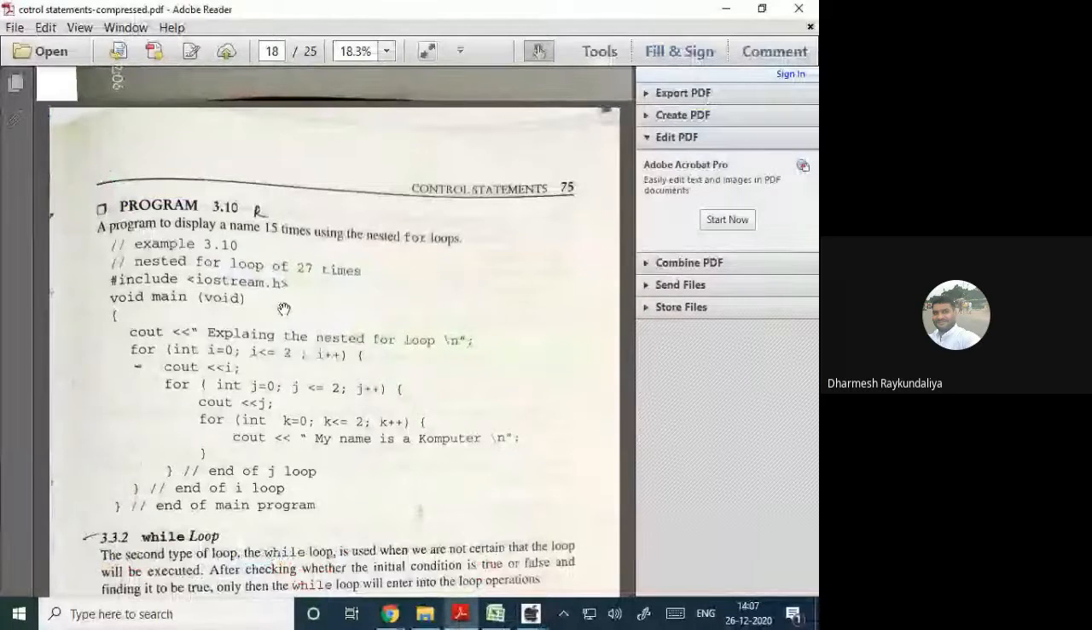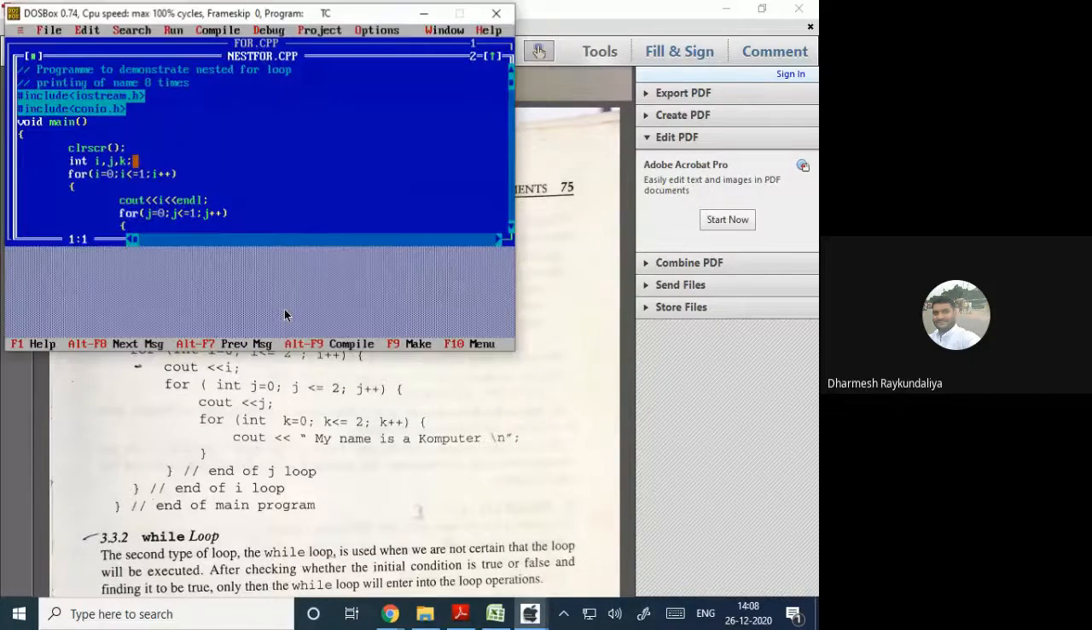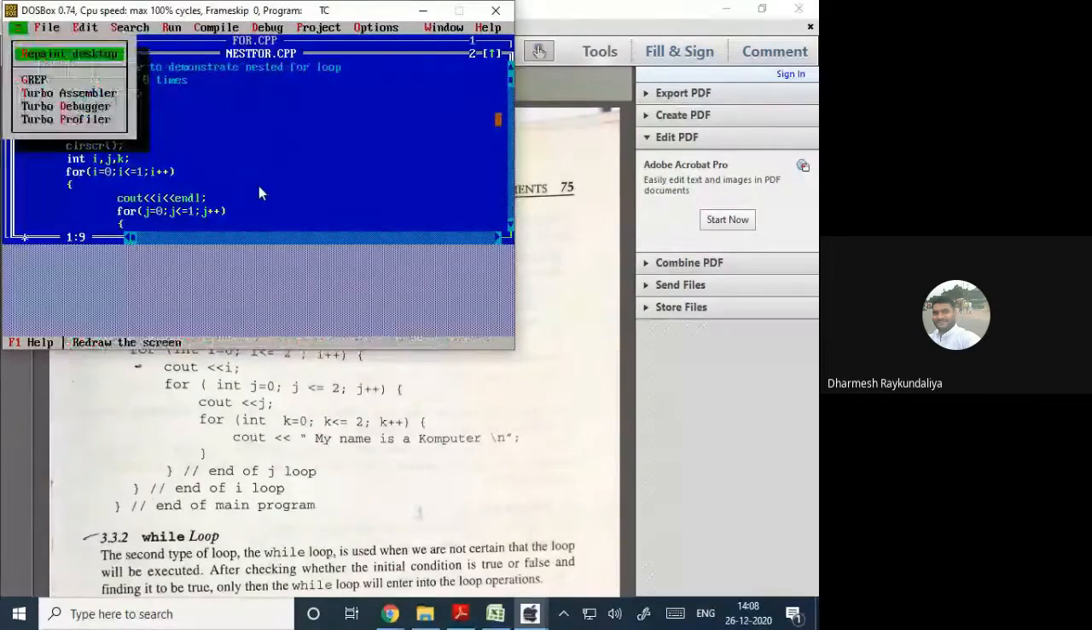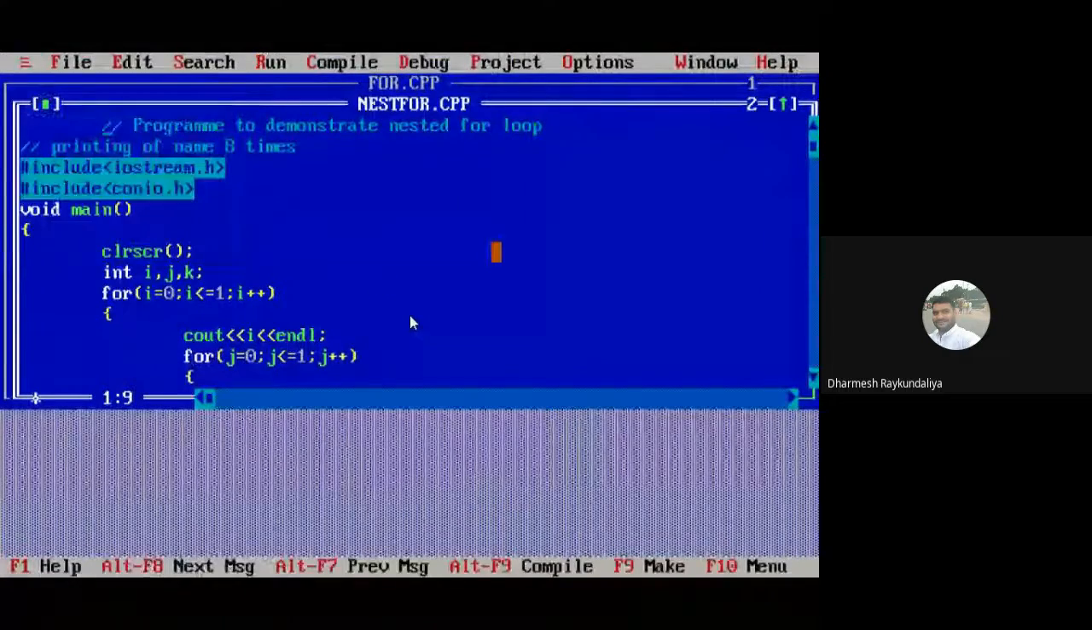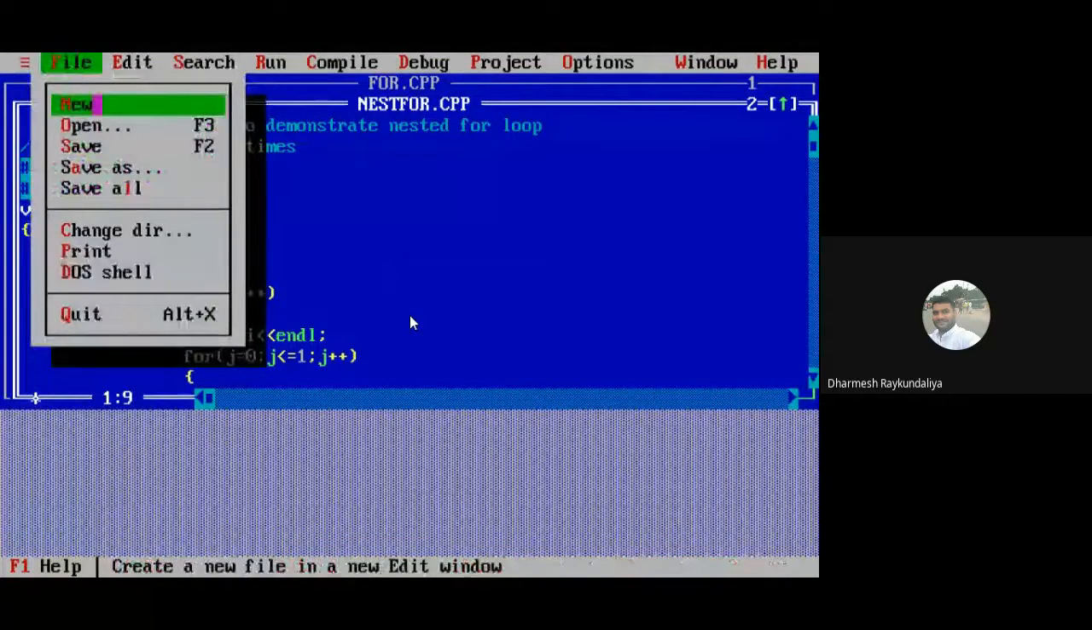So any question on the for loop? Anyone? We will write another program to show you the use of the comma operator.